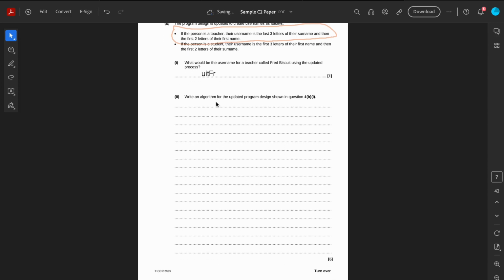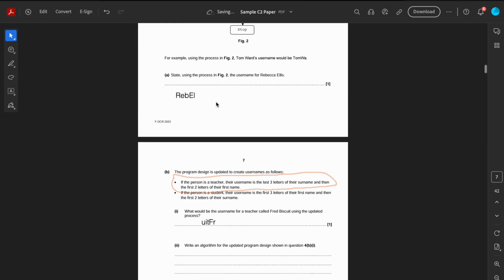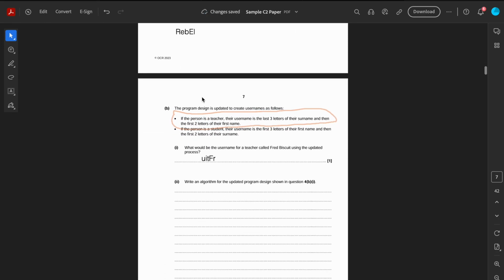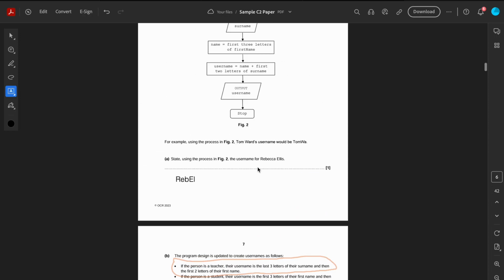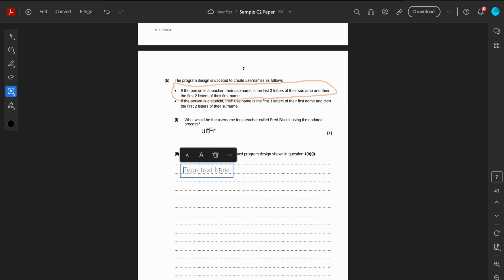So next one, write an algorithm for the updated program design shown in question 4 b part 1. Now I've still got the original algorithm, so I can't get rid of that. I need all of that in there as well. So let's just go down and ask their first name. Let's just check what variable they used. So firstname. Again, I'm just checking the case as well. firstname equals input, type in your first name.